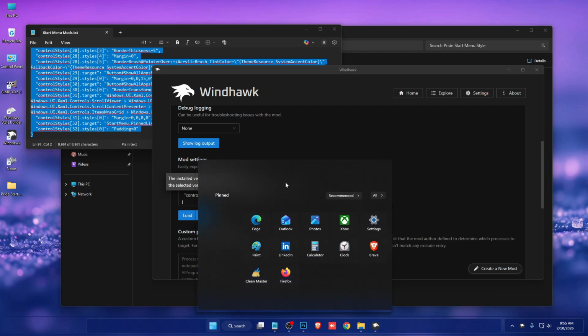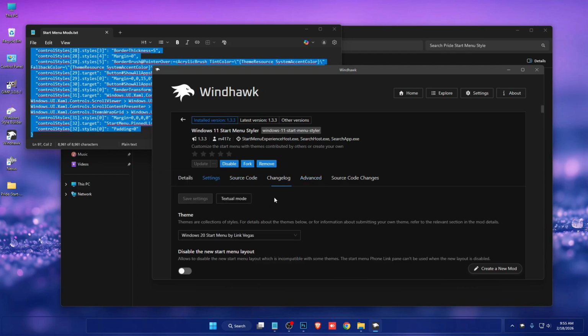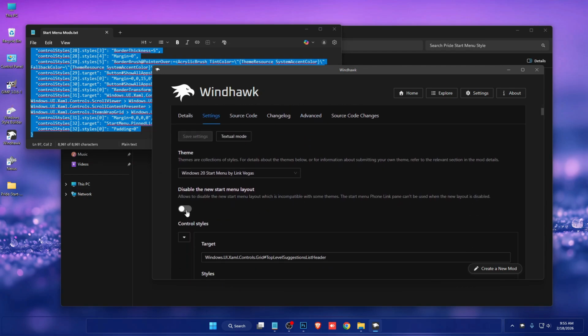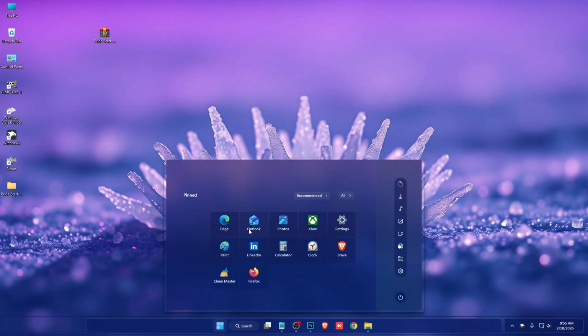Okay, if you see an error like this, just go to this settings and turn on this disable new start menu layout, and then click on save, and that's it. This is how you can customize your Windows 11 start menu to a new start menu style.